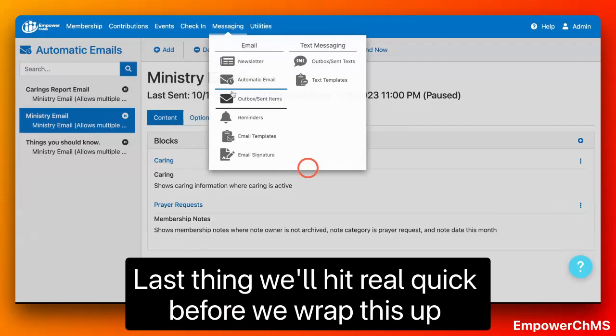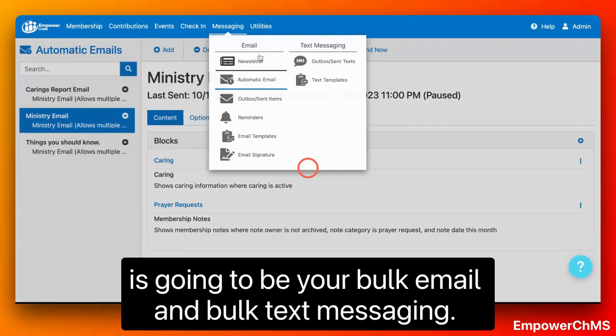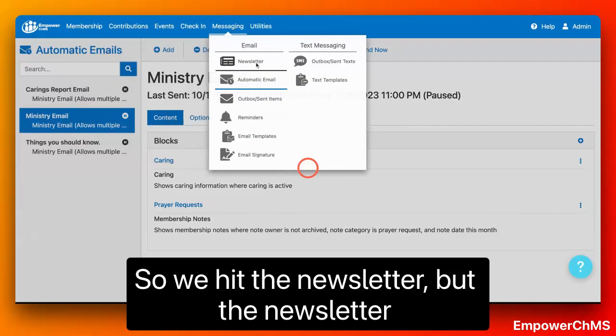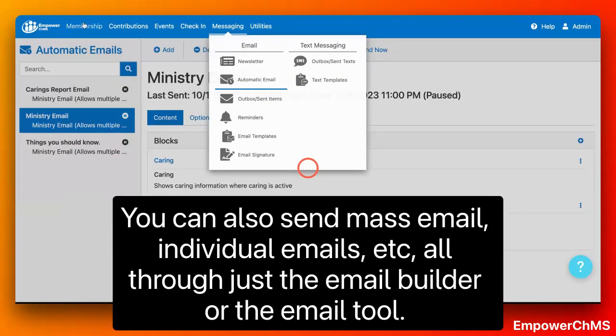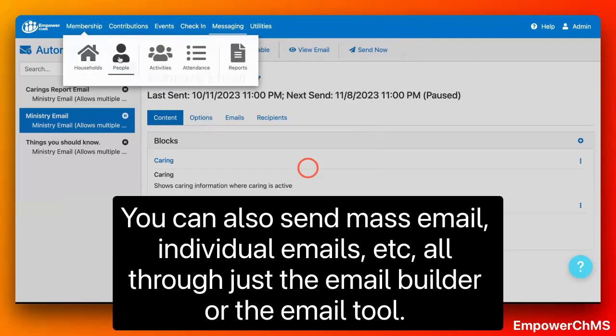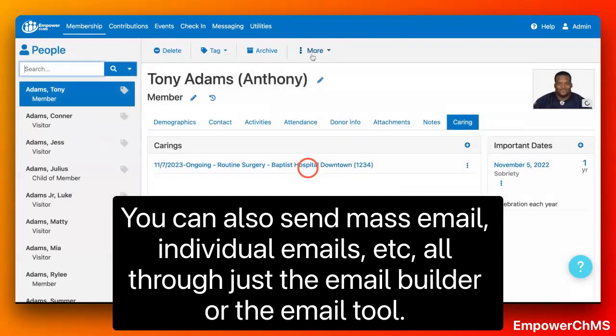All right. Last thing we'll hit real quick before we wrap this up is going to be your bulk email and bulk text messaging. So we hit the newsletter, but the newsletter is kind of a creative email, and you think of it that way. You can also send mass email, individual emails, etc., all through just the email builder or the email tool.